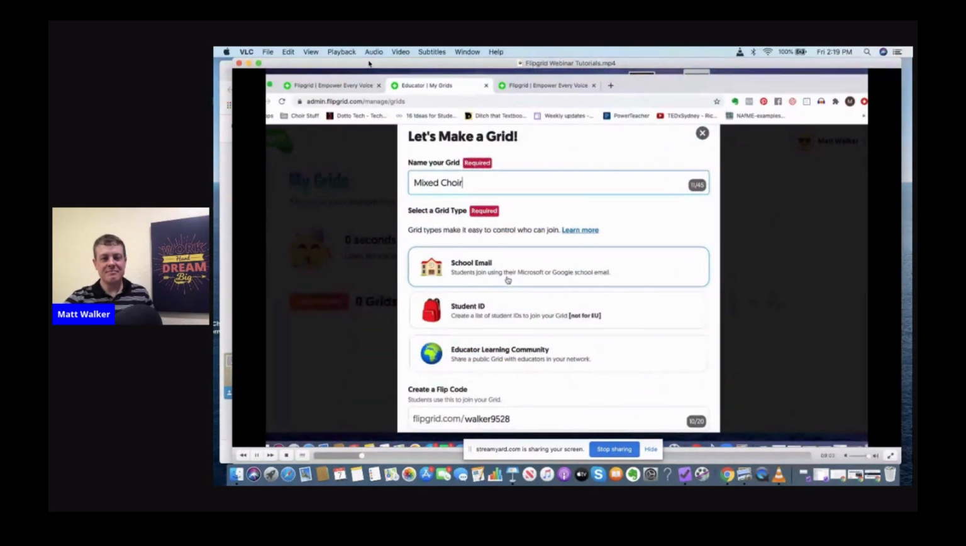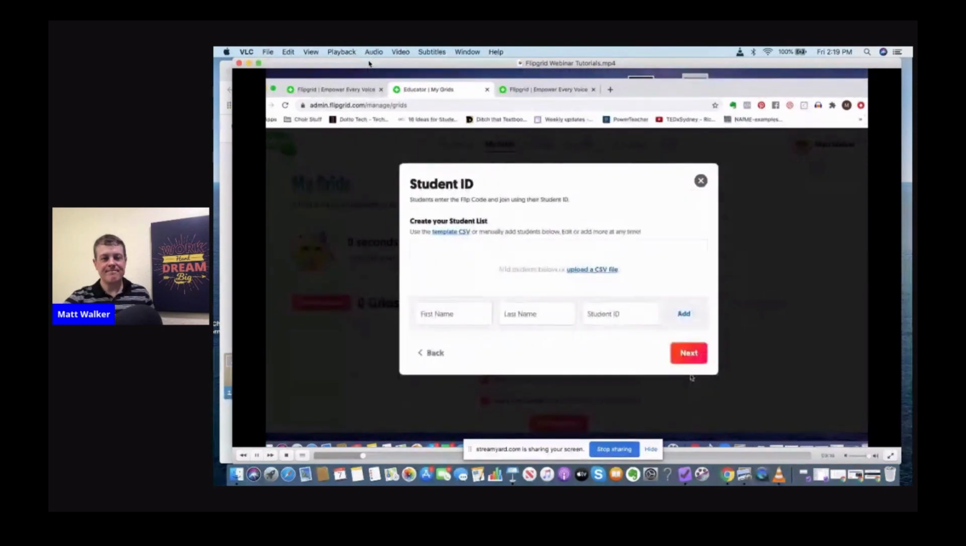Or for many of you where you don't have a dedicated school email service, it's going to be creating a list of student IDs to join your grid. Okay, so this is the option that I'm going to start off first here. Now, here's where you can create your student list. Okay. Now, you've got a couple of different options.